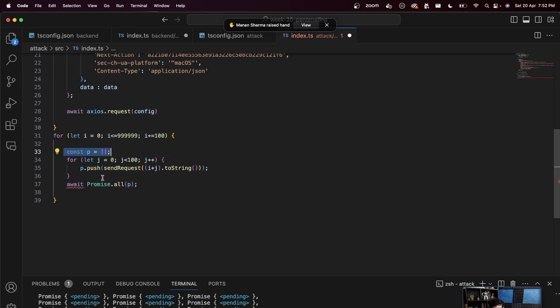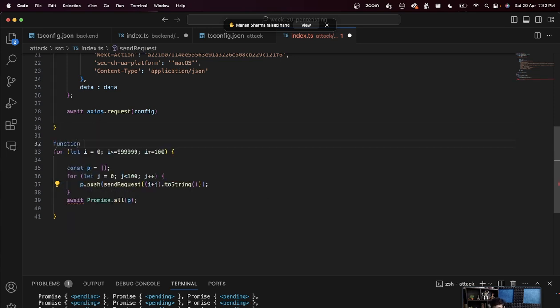const p equal to an empty array. p.push 100 requests. This iteration runs 100 times. We are pushing 100 promises to p, and then we're awaiting all 100 of them. When all the 100 requests succeed is when we will move on to the next 100 requests. And then when all of them succeed, we'll move on to the next 100, so on and so forth. That is how you do batching in an async request.